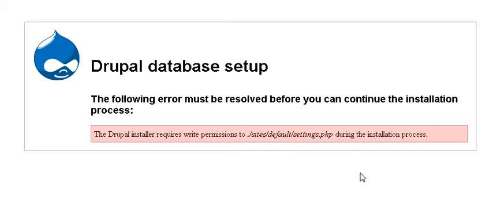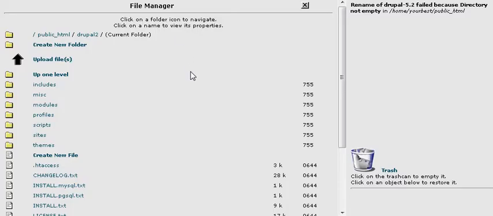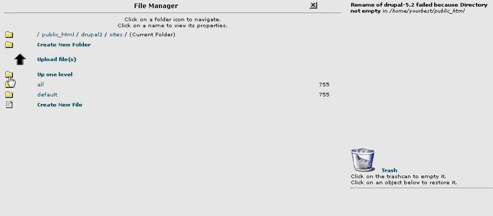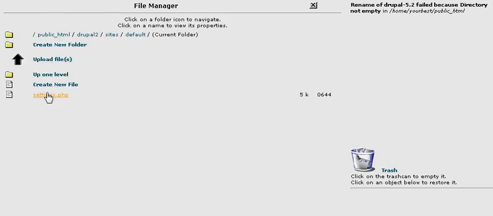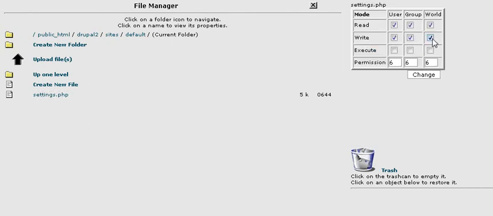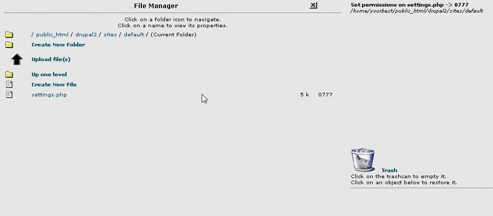But what this is telling us is that one of the permissions is set wrong, and what it is is the settings.php file. So go back to your file manager, and then into Sites, then into Default. And you'll see here there's a settings.php file. Click on the file, then over on the right here, click on Change Permissions, and click all the boxes. That will set it to 777, and click Change. You'll see here that it's picked up our file permission to 777.